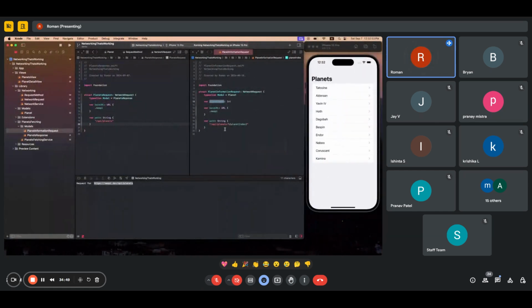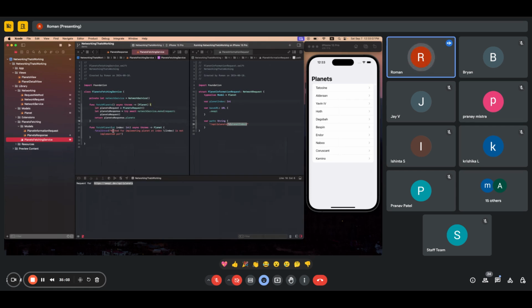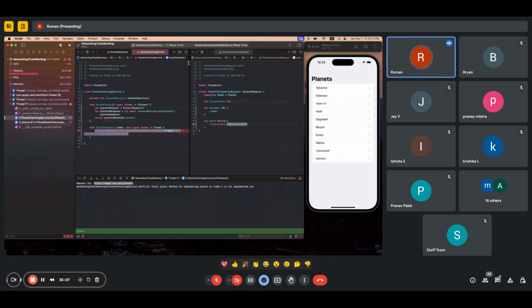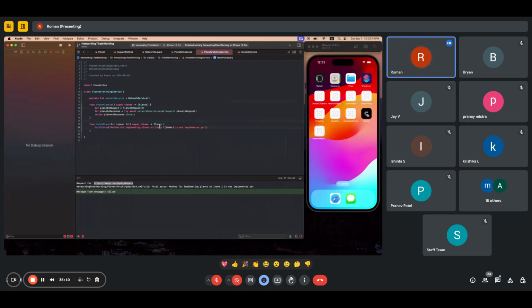And to achieve this in this planet information request, what I basically have is the same identical request, except I have planet index here, and I also provide planet index at the path. So what I can do in this planet fetching service is remove this fatal error, because if I click something, the application will crash. So I'll say planet request equals planet information request at index. And the index is already provided to me from the UI.